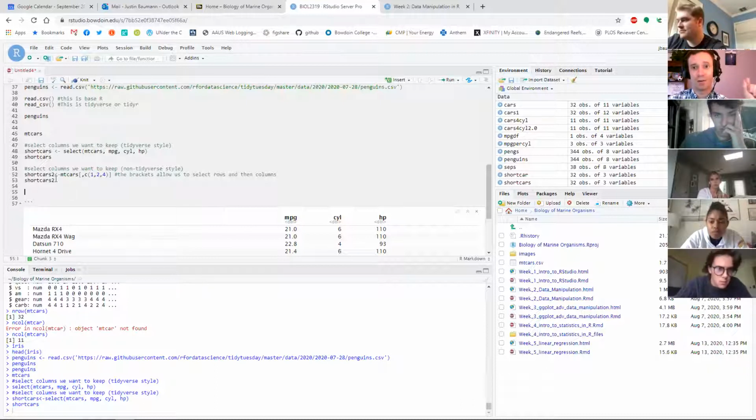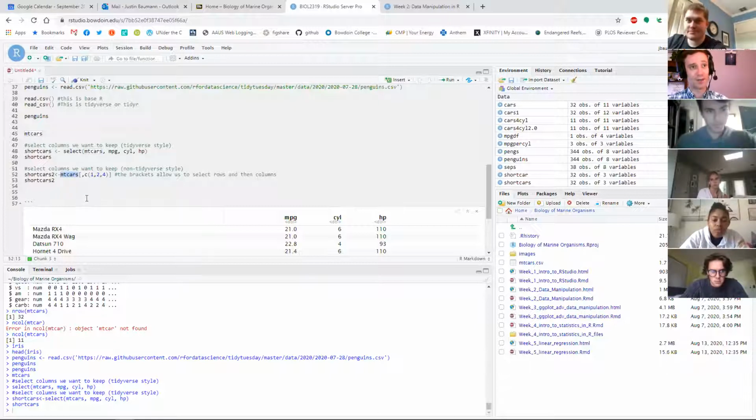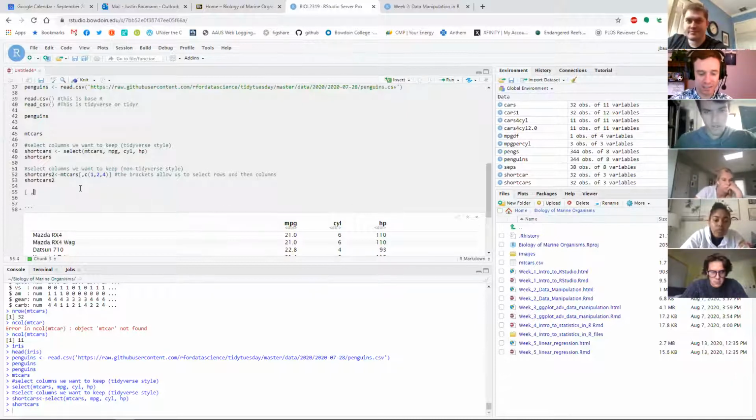We're going to name our new data frame short cars 2 because it is the same as short cars, only it's the second attempt. We're still going to use the dataset mtcars. But for base R to do this with just brackets, this is what we do. We say the data frame we're interested in manipulating is mtcars, open bracket. And then within the brackets, it's going to look like this.